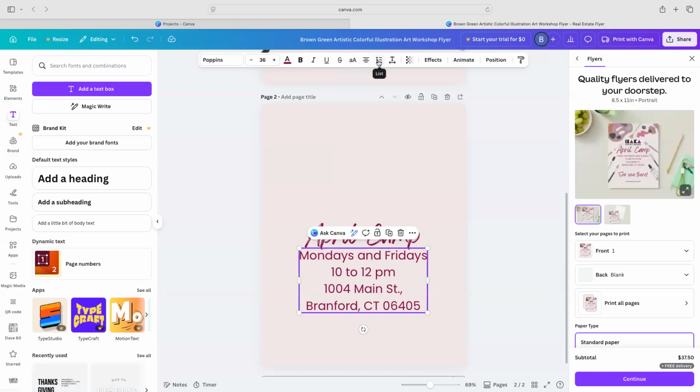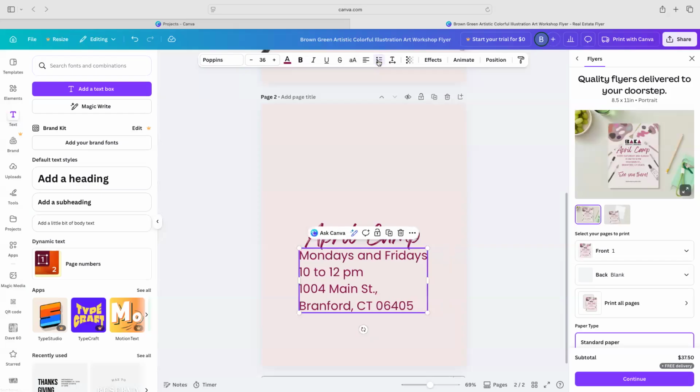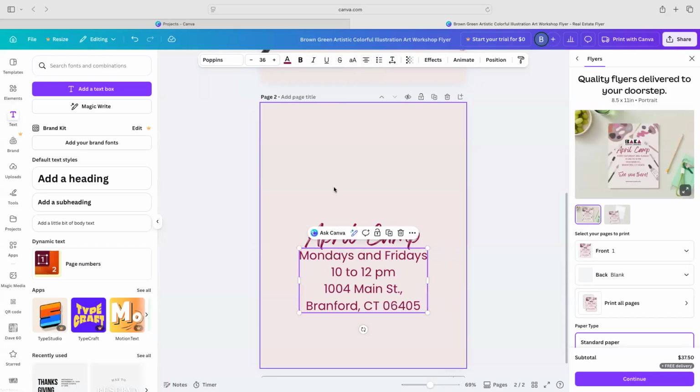Okay, so then next is the list. This is if you'd want to make it into a to-do list or numbers or something like that. Now, because I just did that, you see how it all went to the left now? I'm going to go back to the alignment button and fix that by putting it back in the middle.